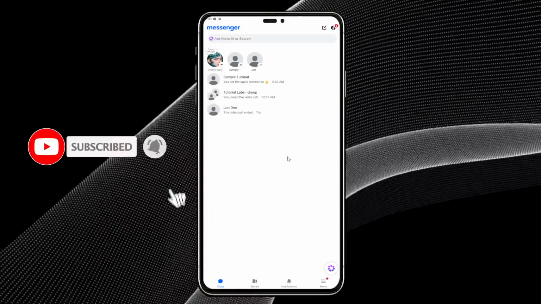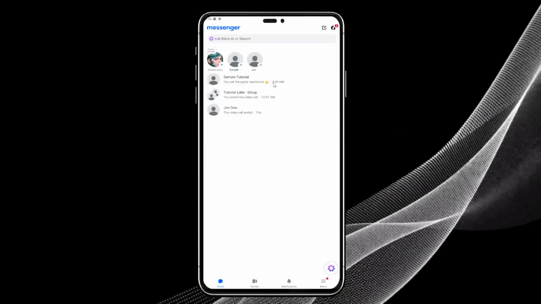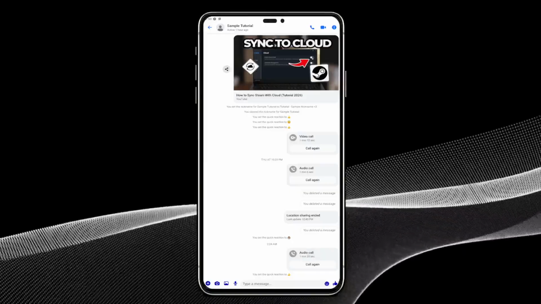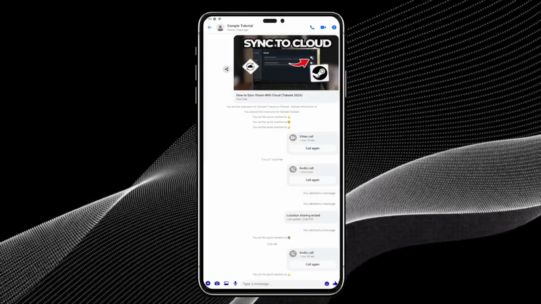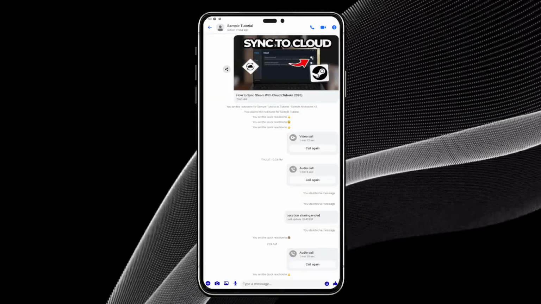First things first, open your Facebook Messenger app and click on the conversation where you want to send your link. This could be a chat with a friend, family member, or even a group conversation. Once you've opened the chat, you'll see the text field at the bottom of your screen where you normally type your messages. Go ahead and click on that text field to activate it.